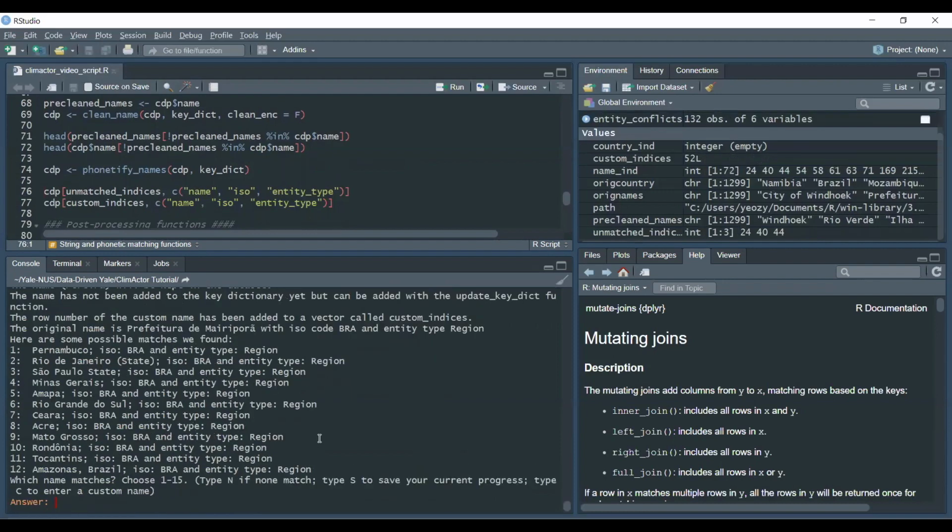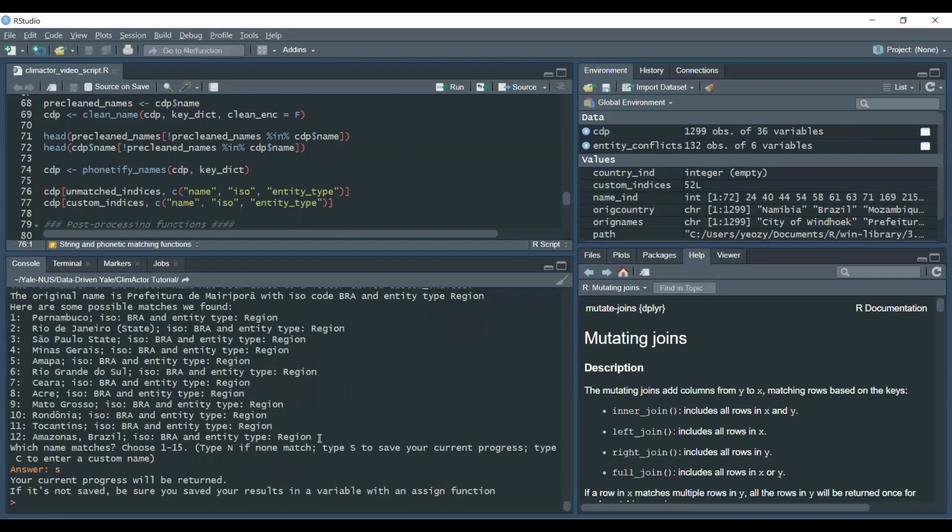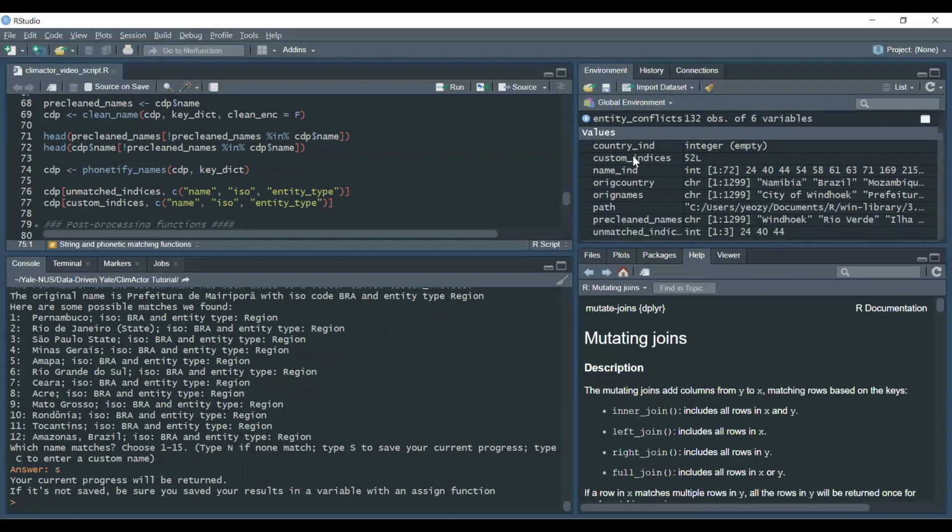once you are done cleaning, or after some cleaning, you can actually stop the function and go back to it subsequently to just key in as an option, and that will save the progress. And if you run phonetify names again, it will pick up where you left off and continue the cleaning. And once we stop our progress using the function, you can see that there are a few more vectors that were created.